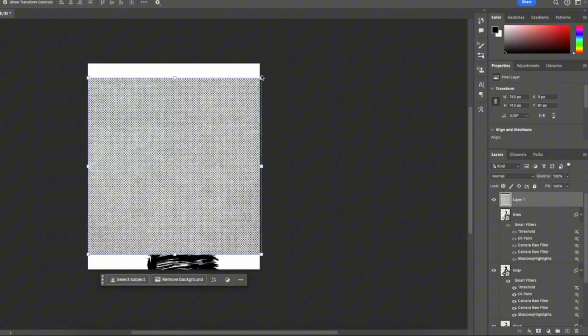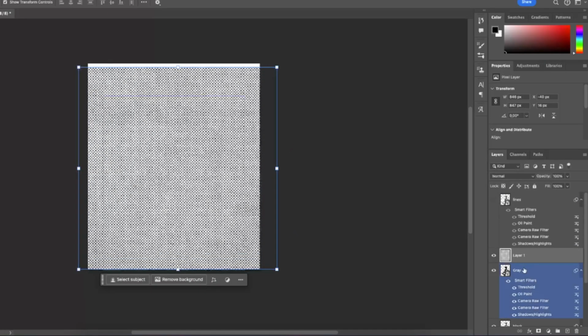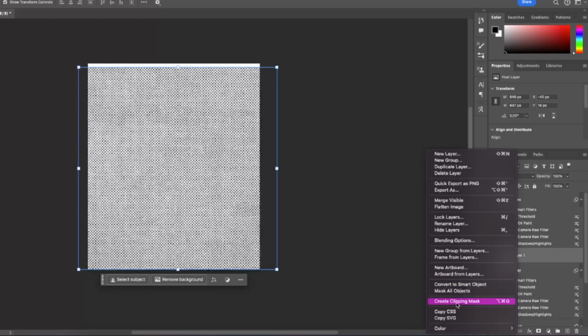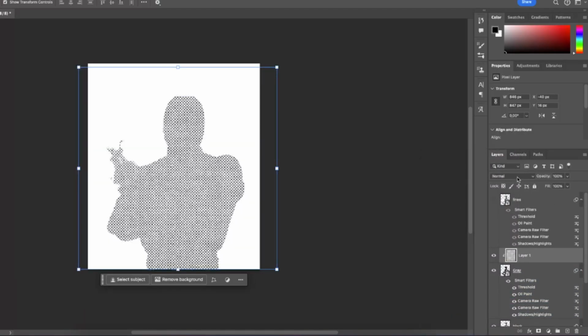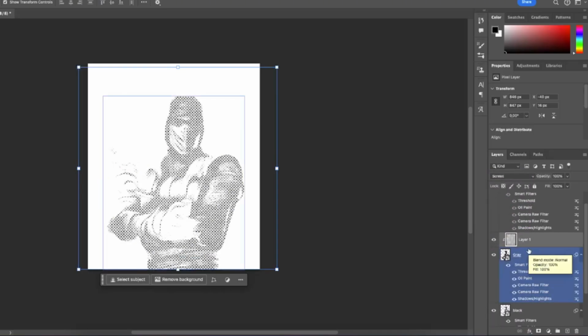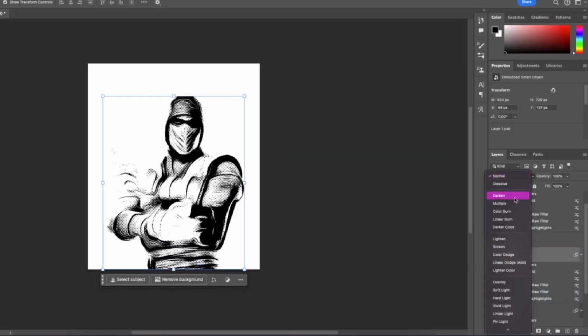Insert a halftone texture that you can find on Google. Make sure it's above our gray layer, right-click, and create a clipping mask. For the halftone texture, put the blending mode to Screen. And for the gray layer, put the blending mode to Multiply.